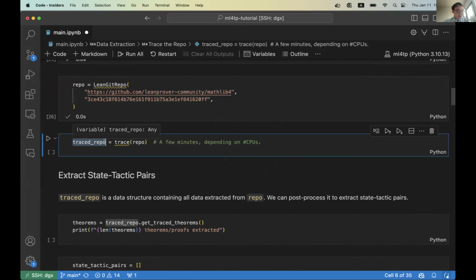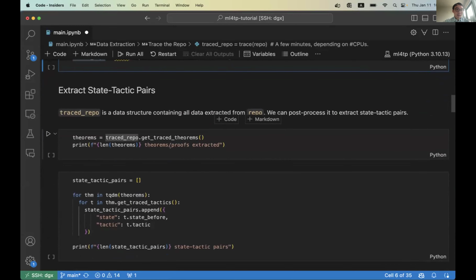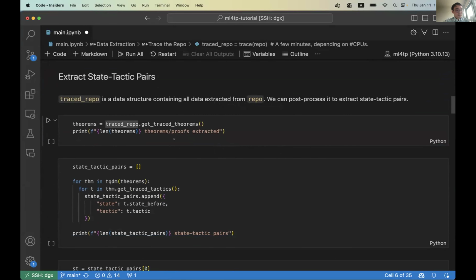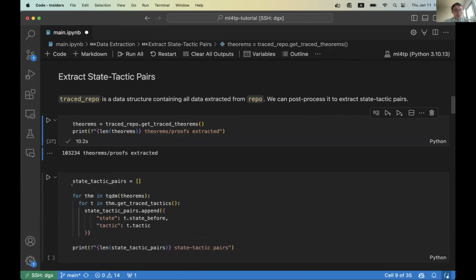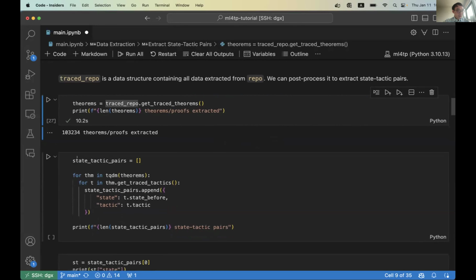LeanDojo is a Python library, so you have to first import it. Let's import LeanDojo. And then to extract data sets, we specify which GitHub repo to use. Here, we are going to use this specific version of mathlib. And then we pass this repo to a trace function. This is going to take some time, so I have run it beforehand. And the result is traced repo. Here, traced repo is a data structure containing all the data we have extracted from mathlib.